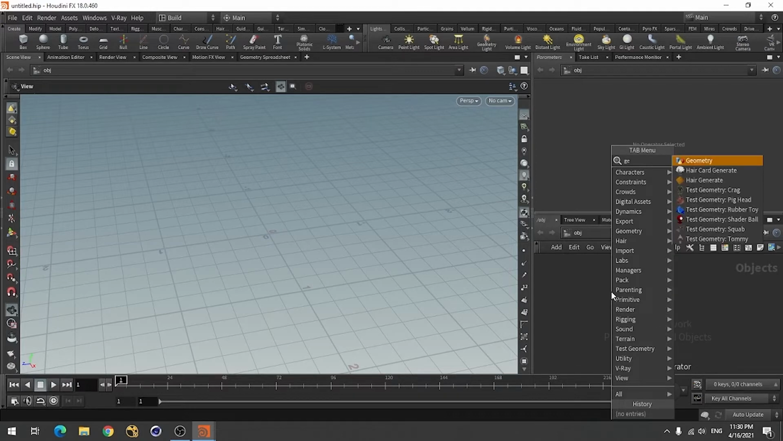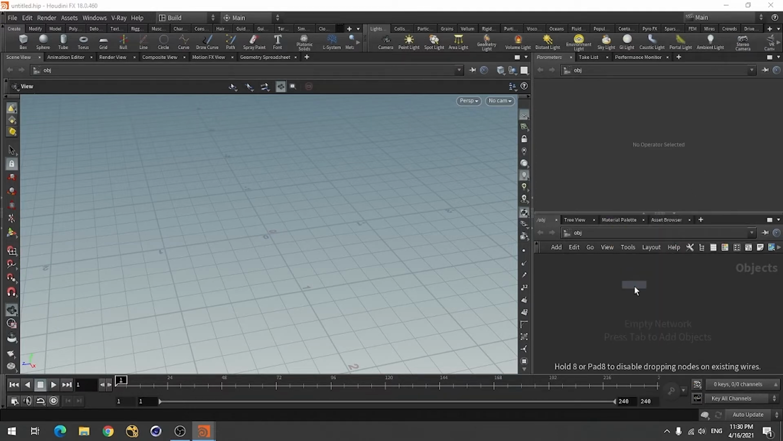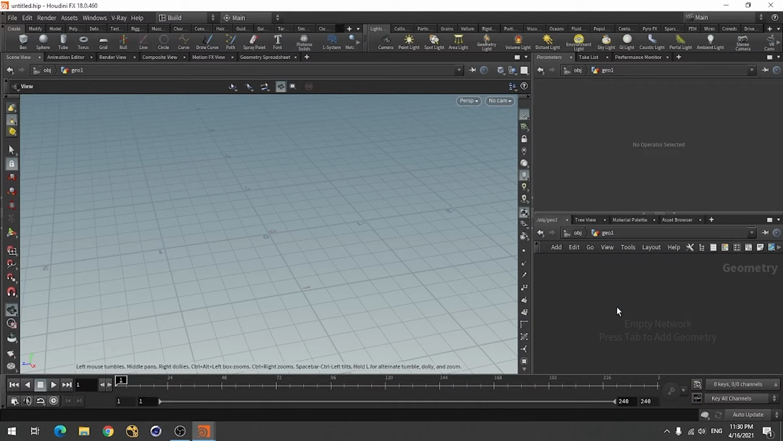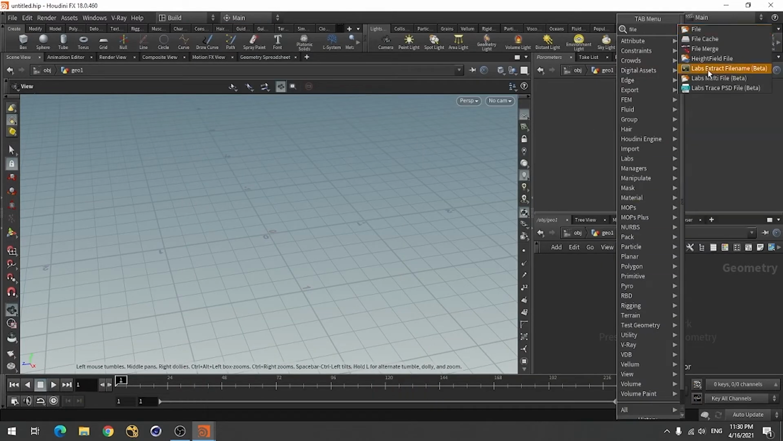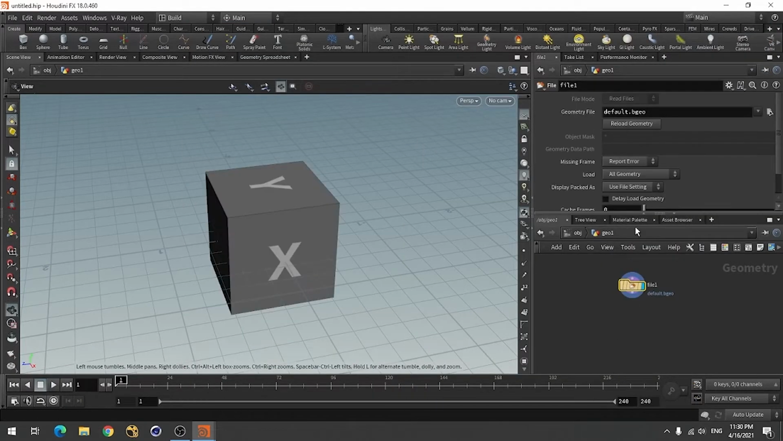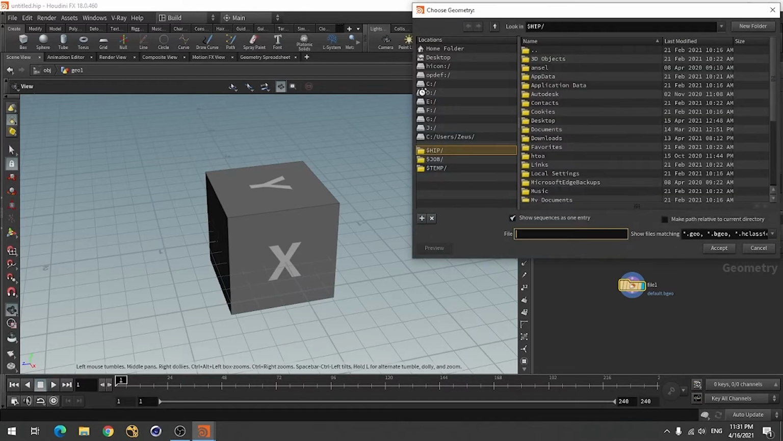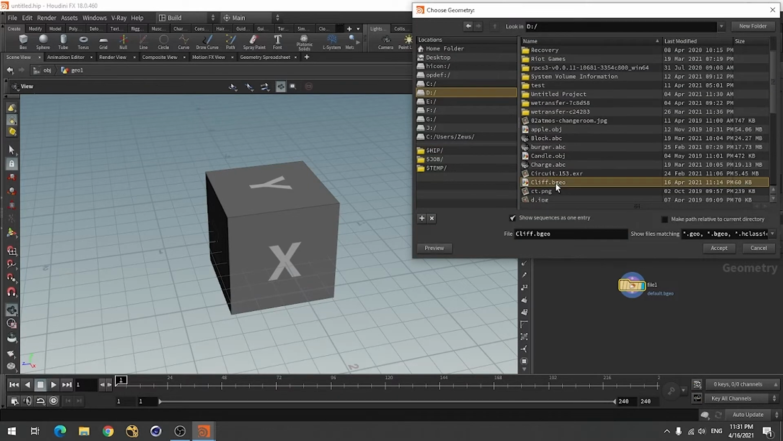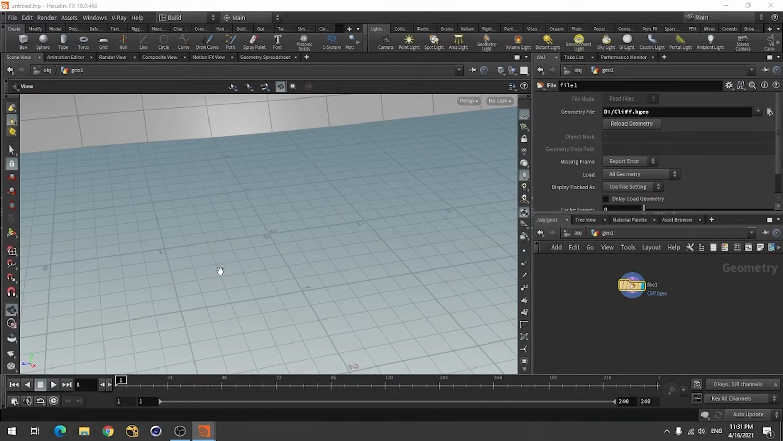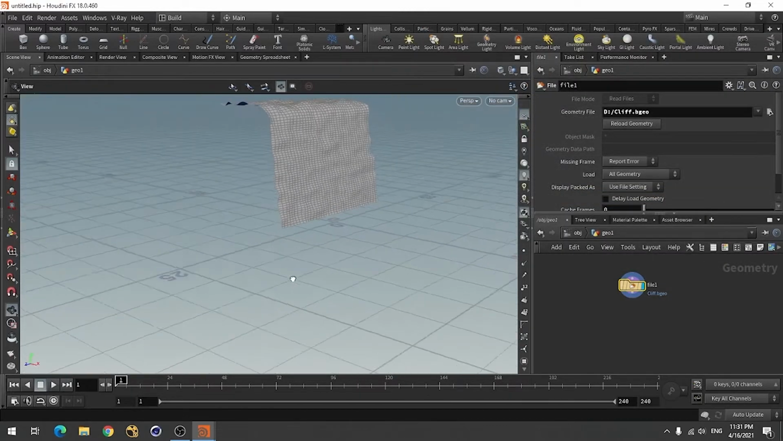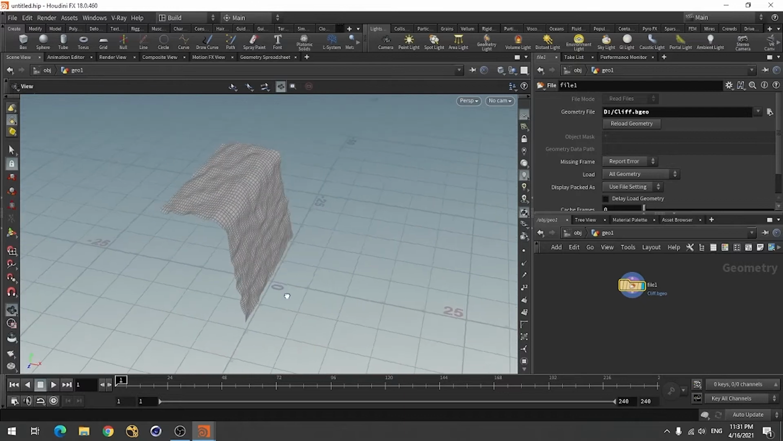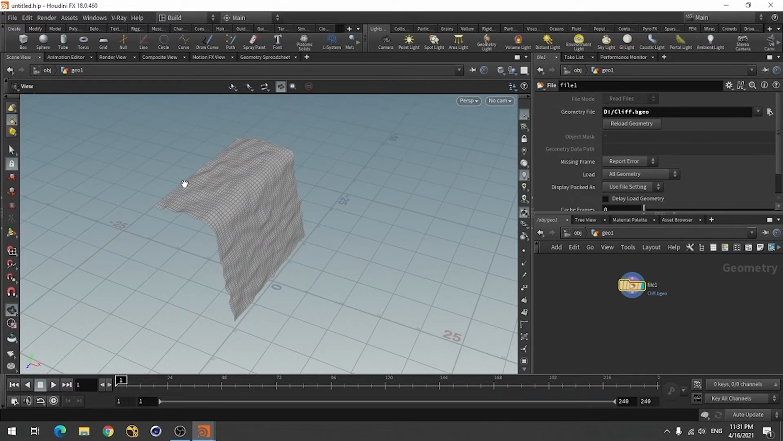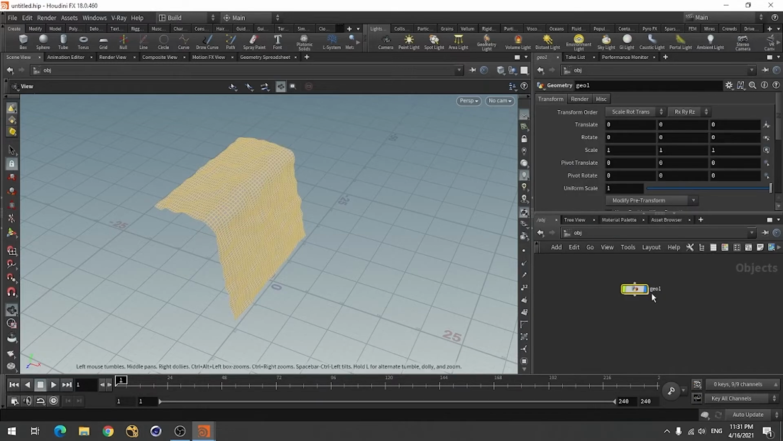So for that let me just create a geometry node and call this file node, and open my cliff geometry. It's a very simple geometry. This is our cliff. So water is going to come from this direction and fall in this direction. Now just name this as cliff.